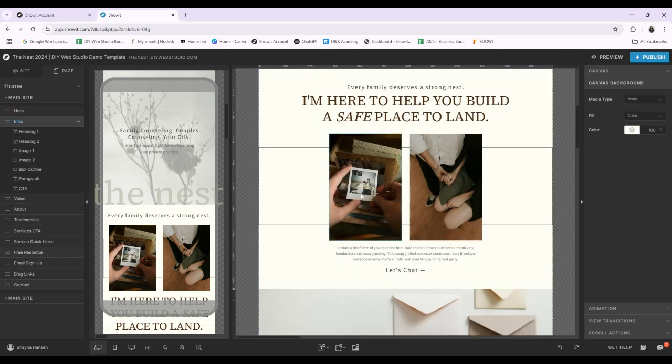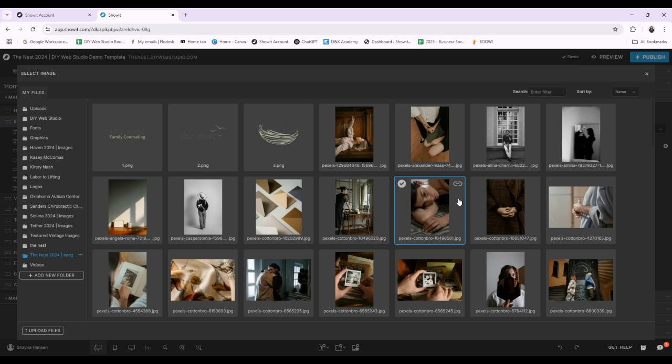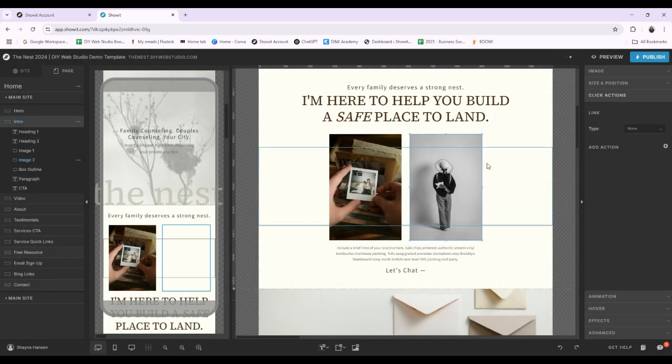So for example, if I wanted to change the images here, I just need to double click and it will bring up my media library and I can change the image.